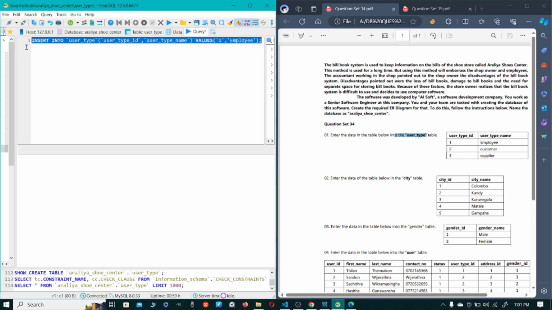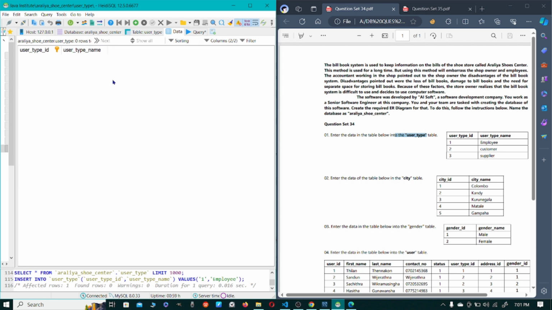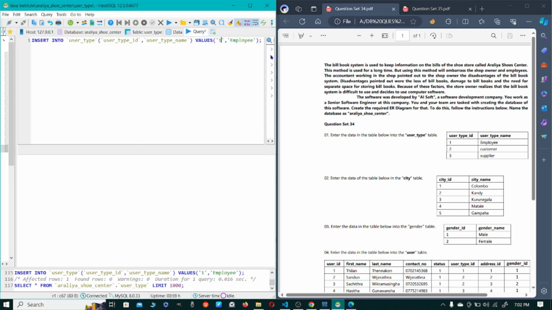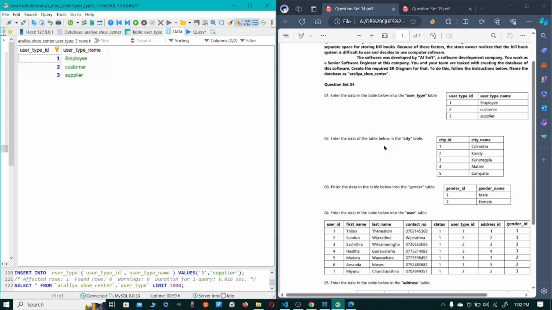So this would be our first query, relevant to the first question. Let's execute it. As you can see, our table is empty. Let's refresh it. As you can see, we have successfully inserted the first row of the user type table. Let's insert the other two as well. As you can see, I have inserted the rest as well. Let's go to the second question.